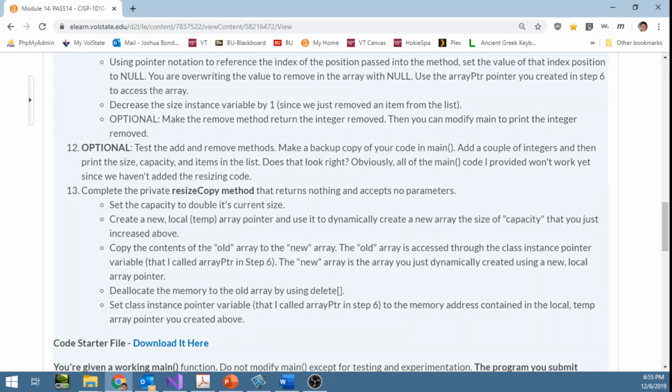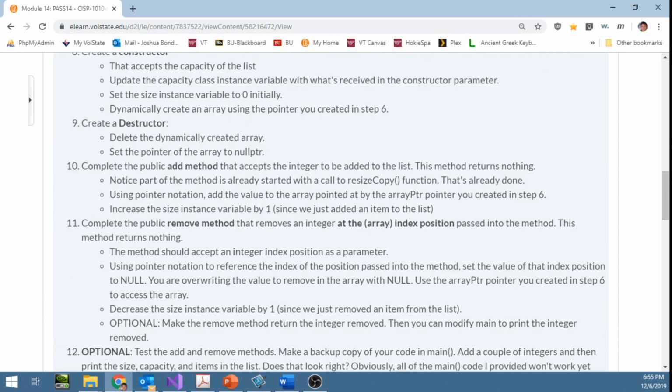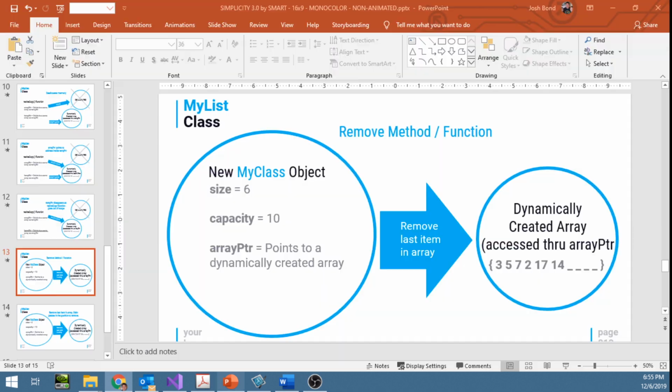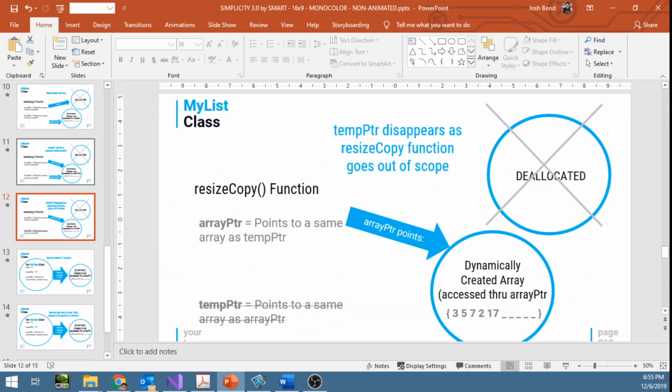So believe it or not, we've discussed most of the assignment. Except for the destructor. I'm not even going to talk about that because we just talked about how to delete the memory held by a pointer. That's what we just did up here, the deallocation.